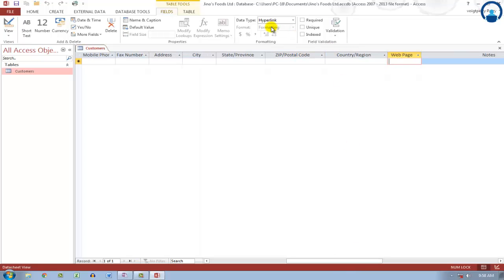Now this web page will be a hyperlink. Hyperlinks are either for internet URLs or email addresses, as you must be aware. If you want to move on to the next field, you can use the tab key on your keyboard and you'll move to the next field, and you will see that notes is a long text.